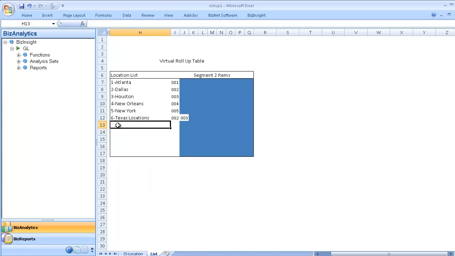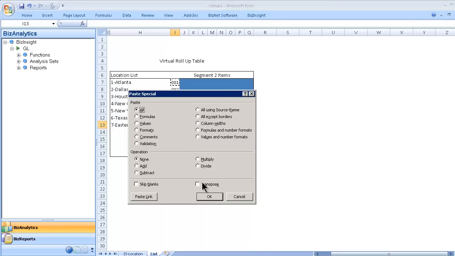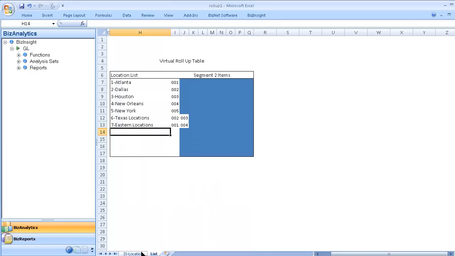I'll repeat the process for my Eastern locations. And in this particular example for Eastern locations, I'm going to use our New Orleans location 004 and our Atlanta location 001. Once I do this, it'll allow me to go into our earlier report that we created.